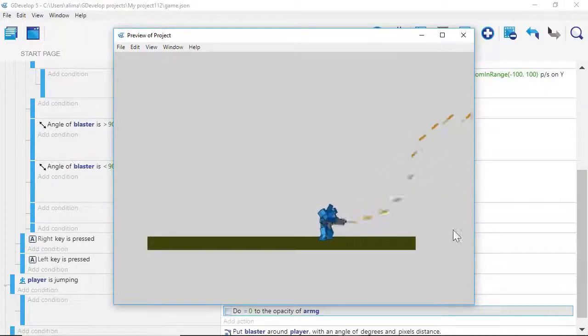Wherever the mouse moves, your character will aim at the mouse. When the mouse goes the other direction, your character will flip to aim with the mouse. You'll learn how to do that.